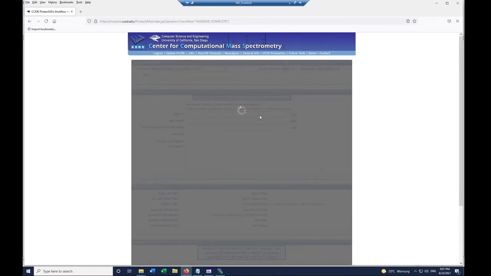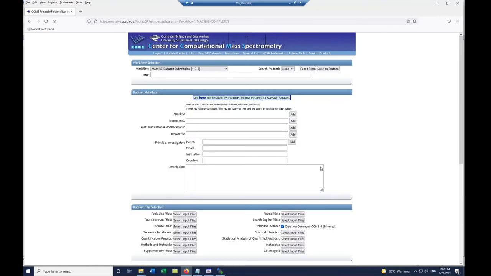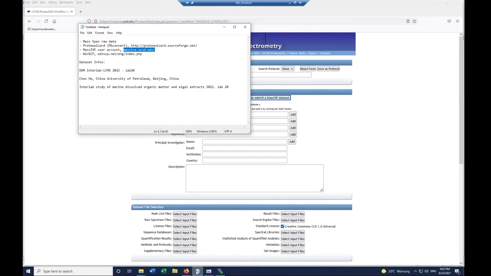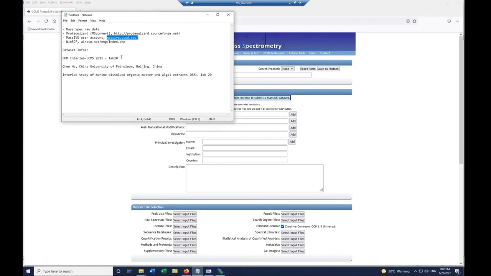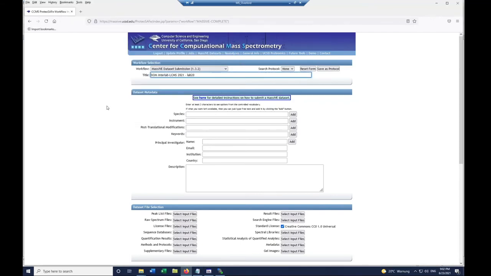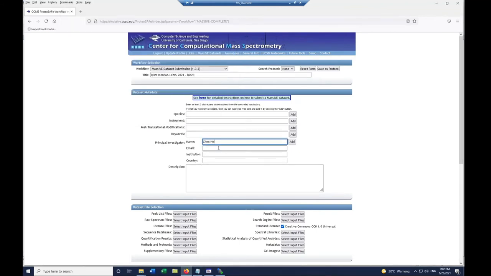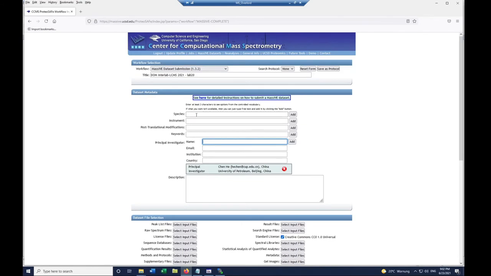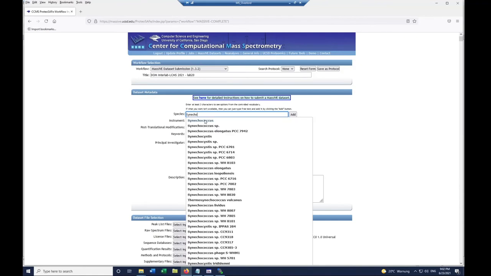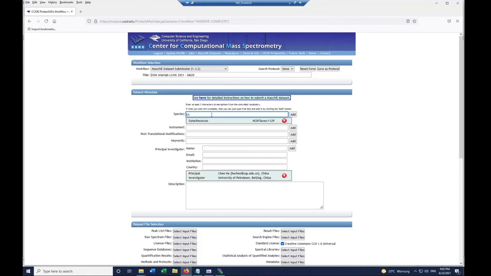And then such a ProteoSAFe workflow will appear, in which we can provide different information about the data set, such as a title, species, instrument, and so on, and then specify also the files. So here I prepared this information already beforehand. So we have DOM Interlab LC-MS 2021 as a title. Then the PI here is Chen. And then species is Synechococcus and environmental samples. So I select both.